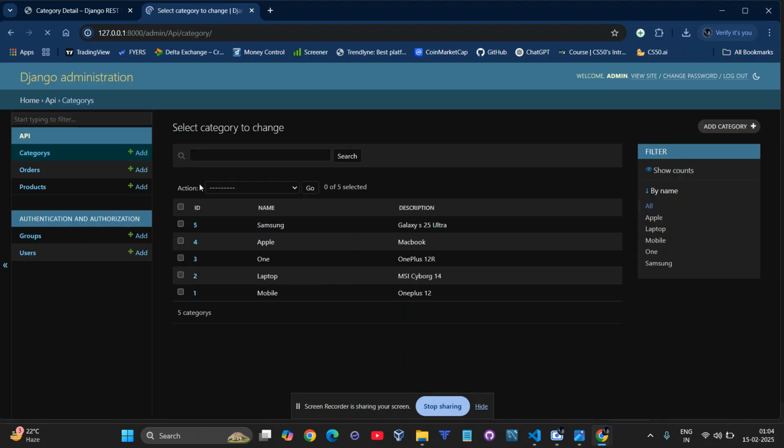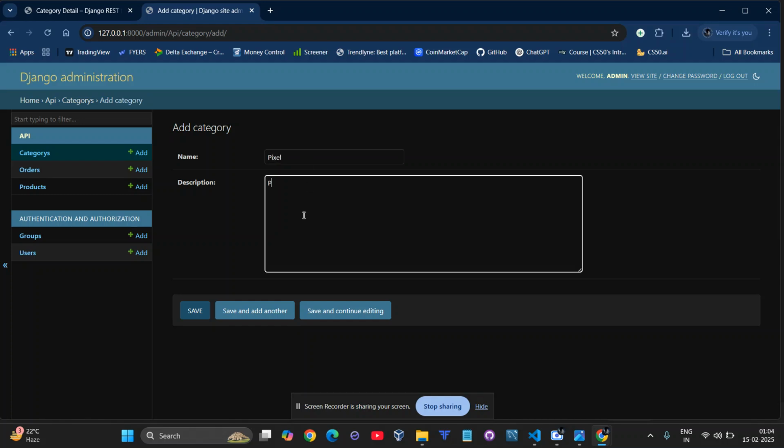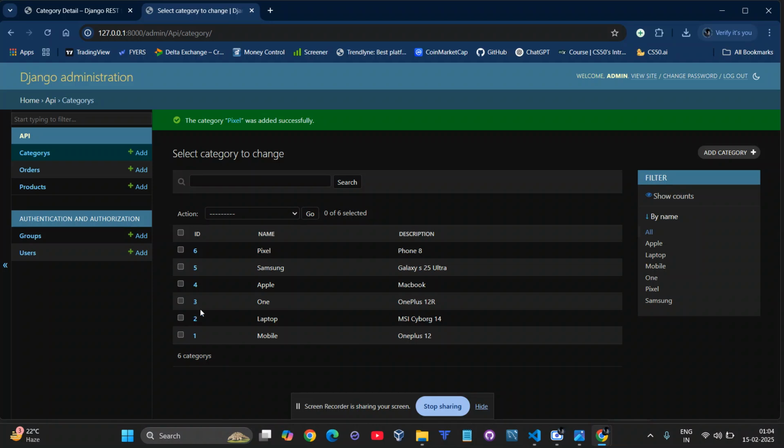So here you can see that I've added Apple and Samsung recently, that is showing here. Okay, I will add another category, Pixel, phone 8 or maybe 9. So Pixel has been added, and this ID number is 6.